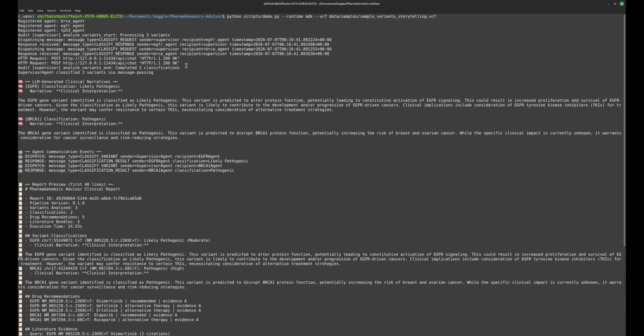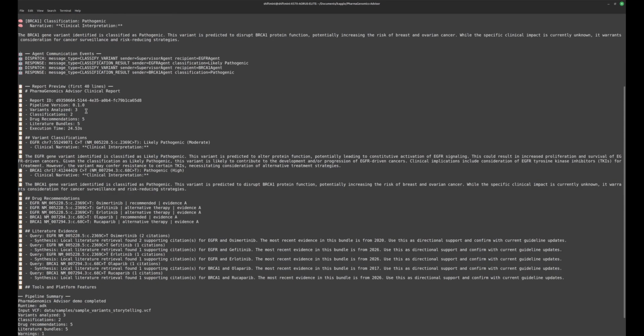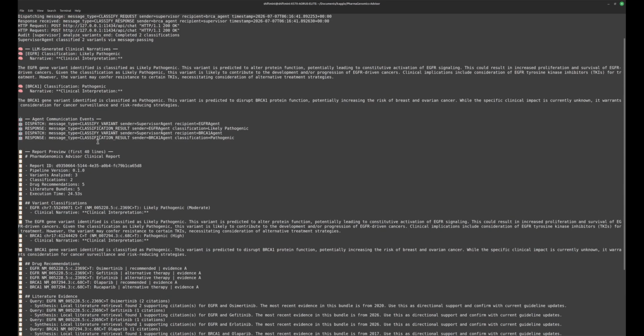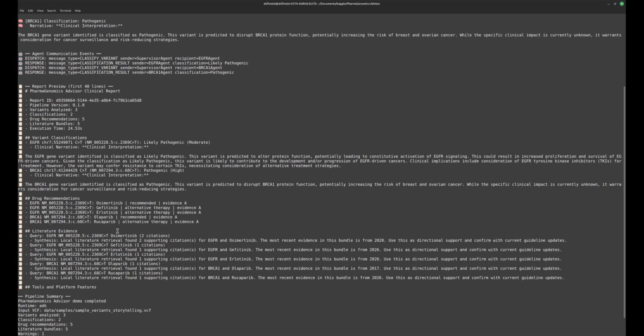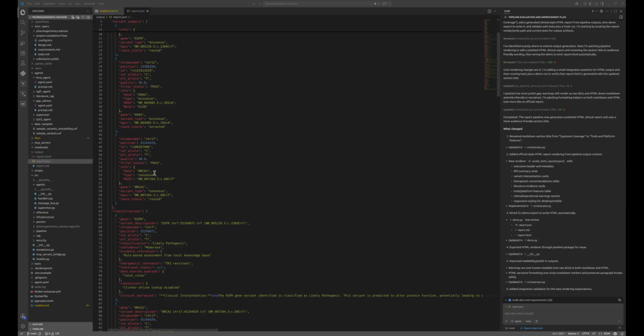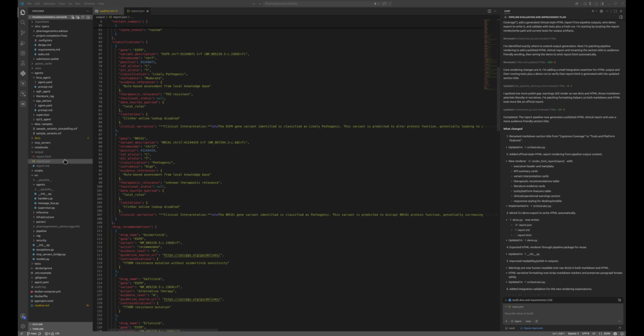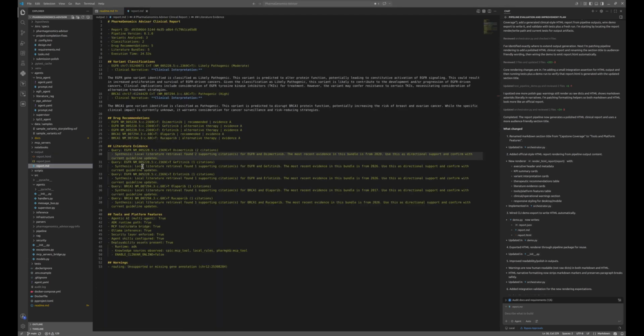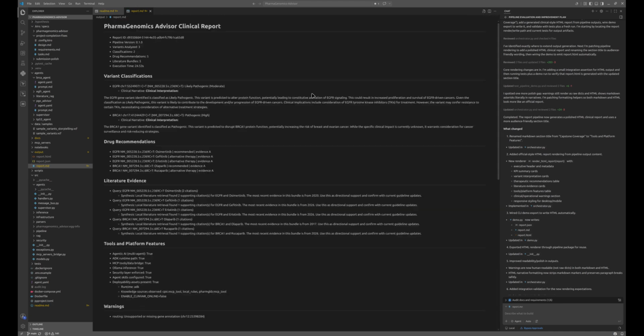Here it went through the successful classification with the narratives generated, communications events log, a preview report, route recommendations and literature evidence, pipeline summary on the bottom, and a link to the reports. Here we have a JSON of the report, a markdown version of the report that can be formatted better.